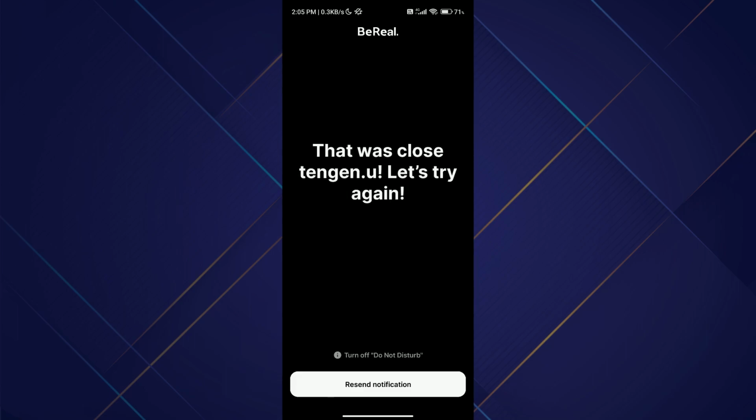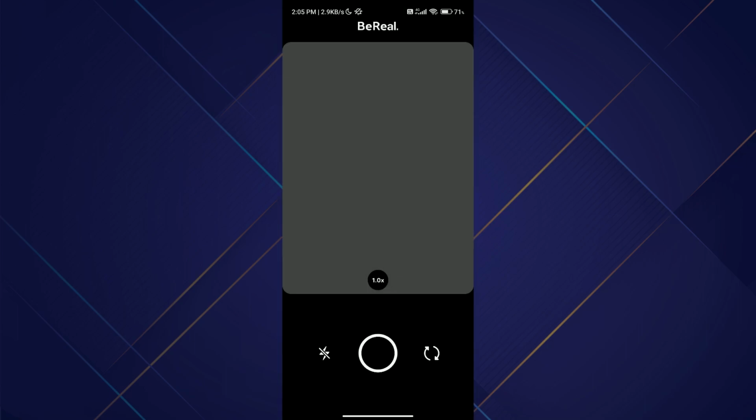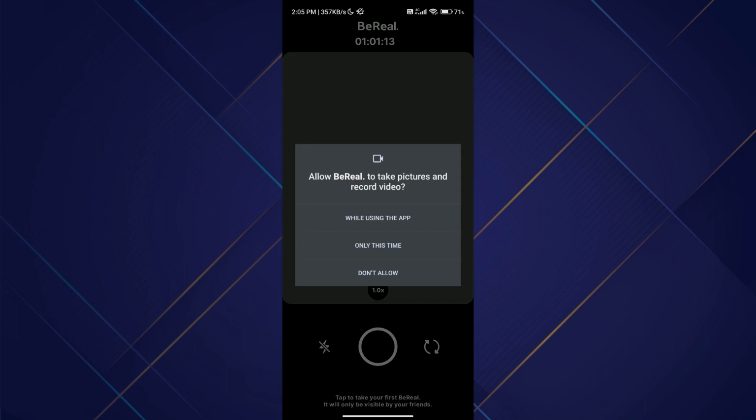Also allow the notification for it so that you may be able to see when it sends you a picture notification. Now click a photo and send it to your friend.